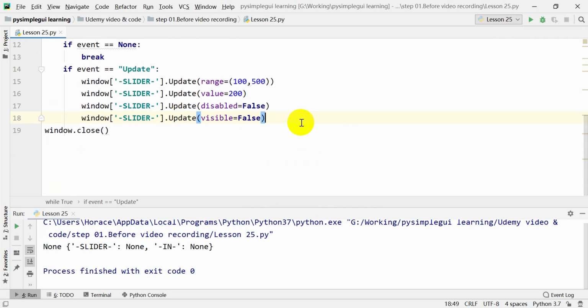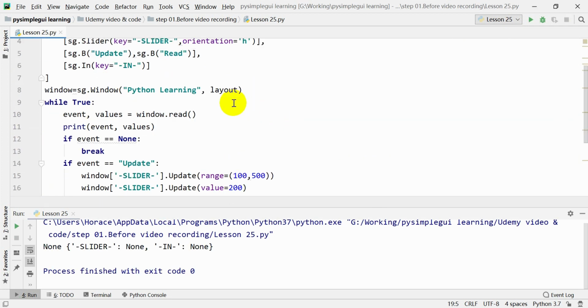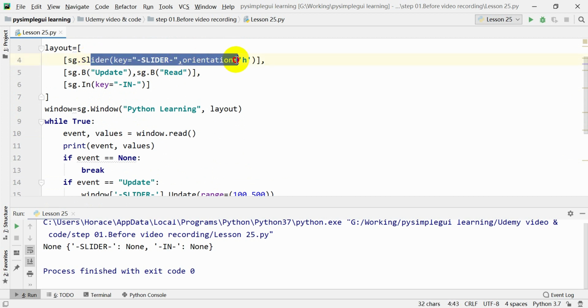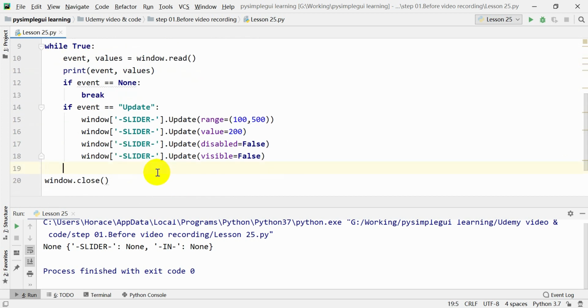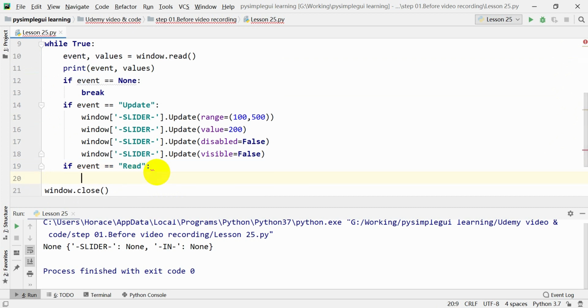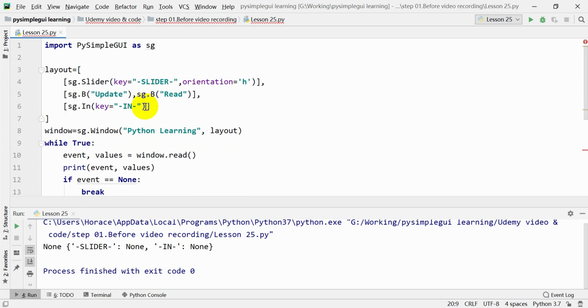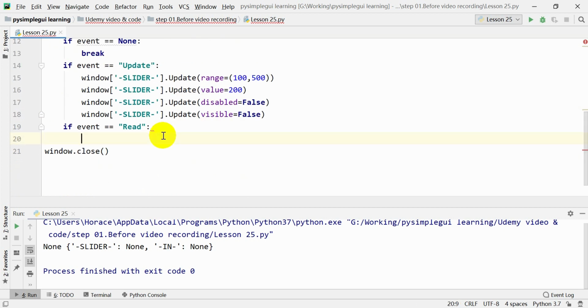And then now, if the button read is pressed, then we will read the value of this and update the input text element to that value. So in order to do this, we need to make an if event statement for the read button. If event equals read, then we update the input text element into the value of the slider. So to do that, we do window, input text element dot update.